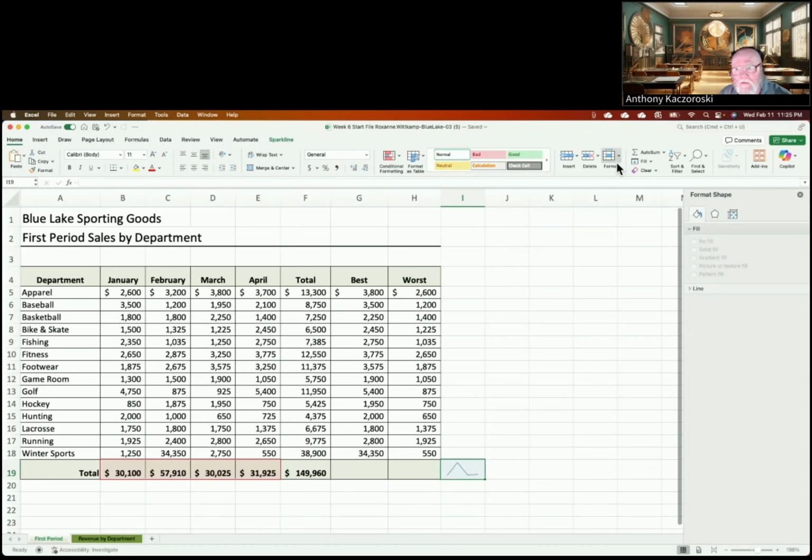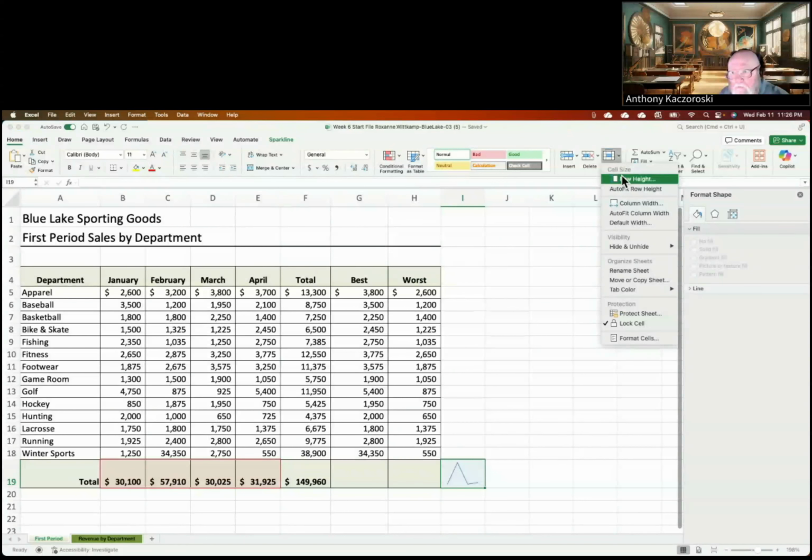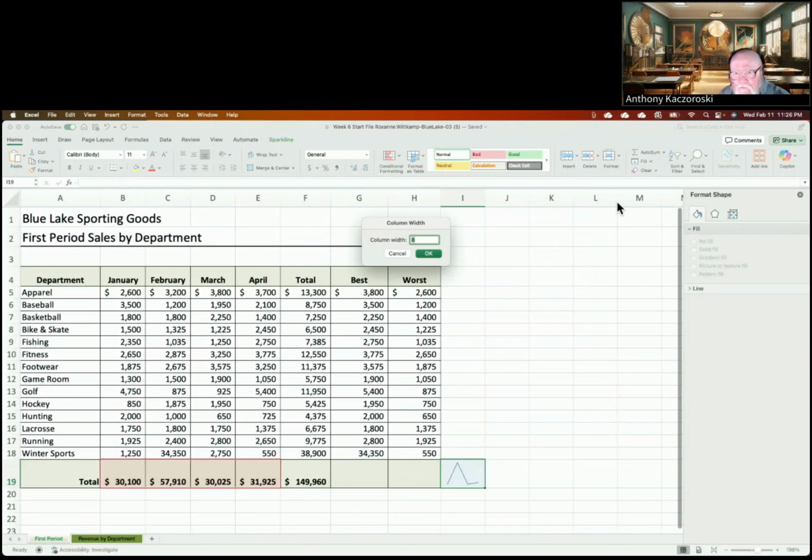Here's our Format button. And we want to change the row height to 35. Row height, 35. Let's click OK. And then the column width to 40. Column width to 40.